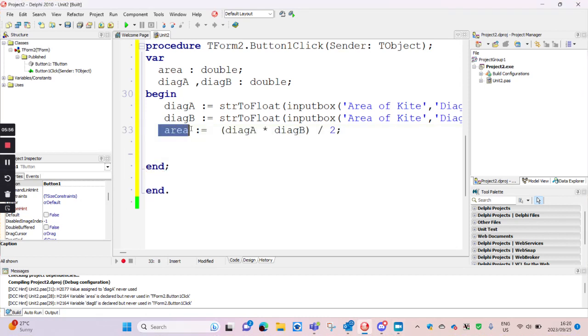Yeah, so this is how we apply it. So our area is just equal to diagonal A times diagonal B. And then that answer, we're just going to divide by 2. Now we've got the area.